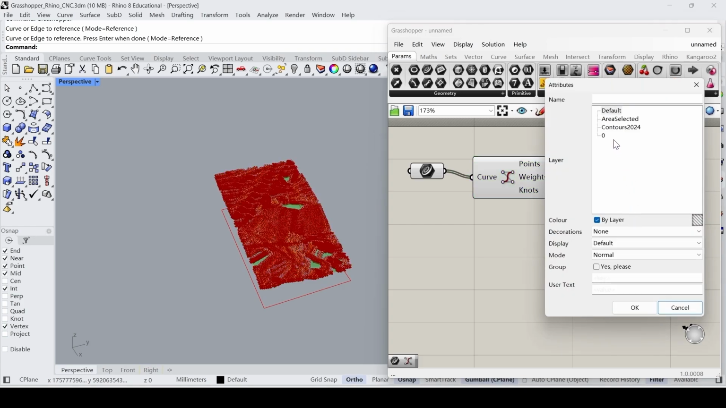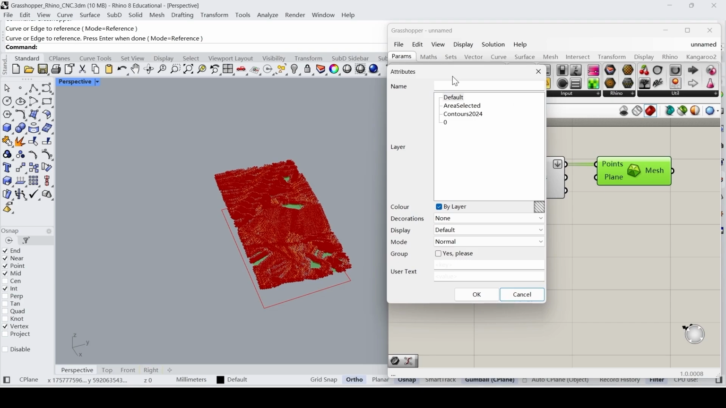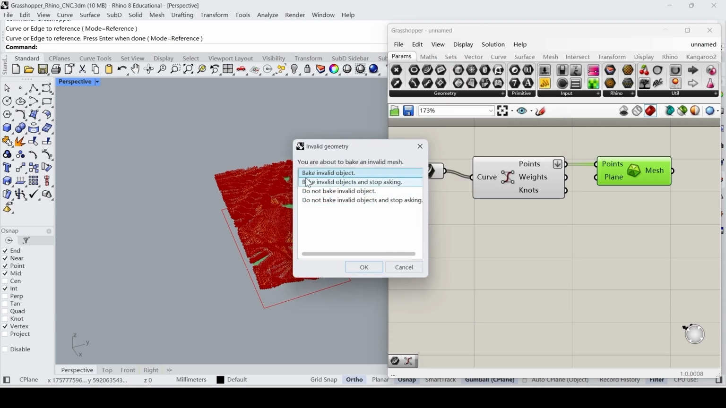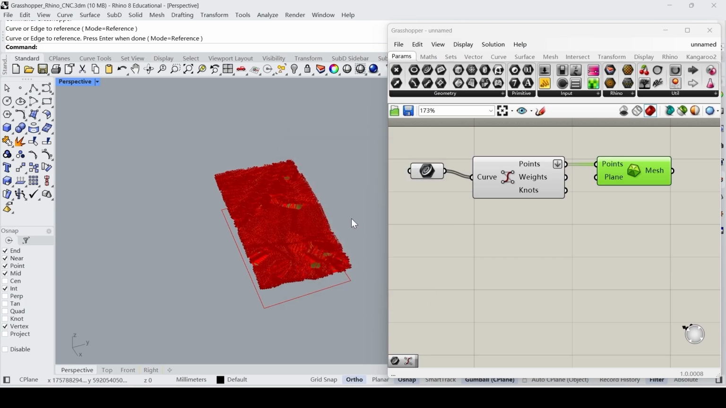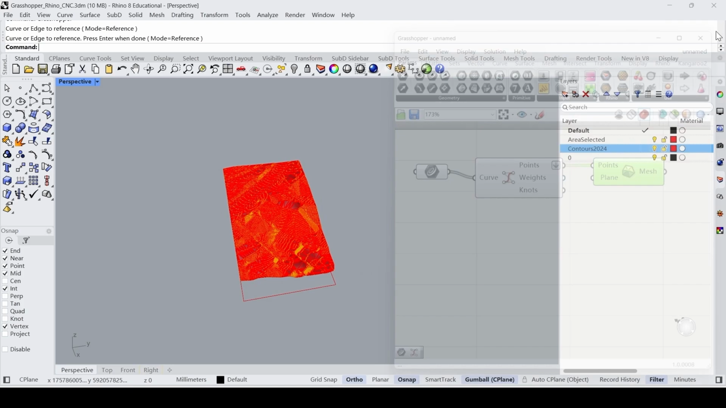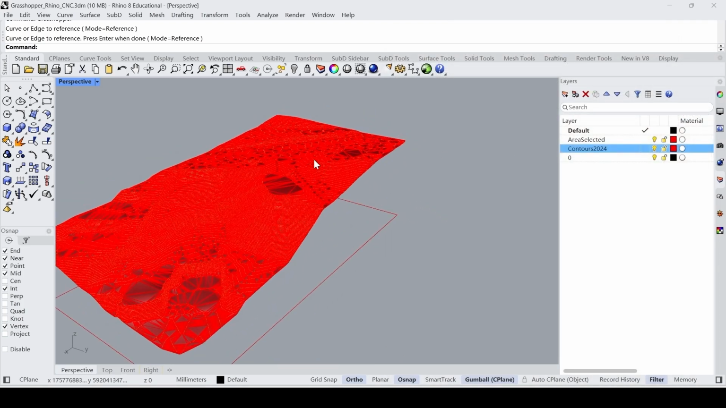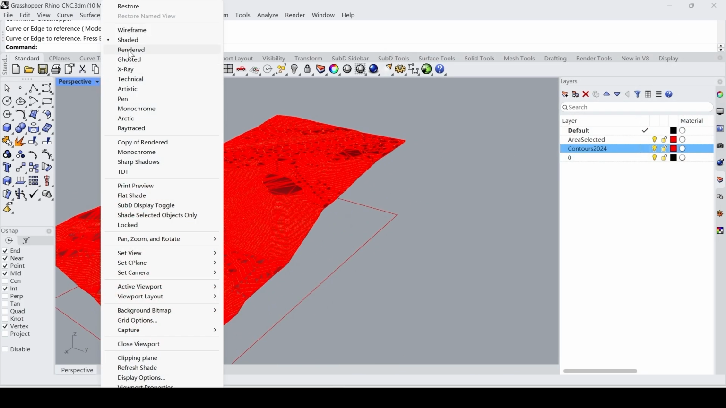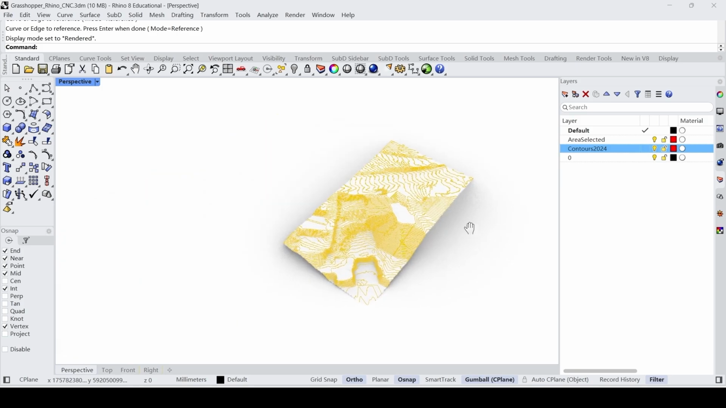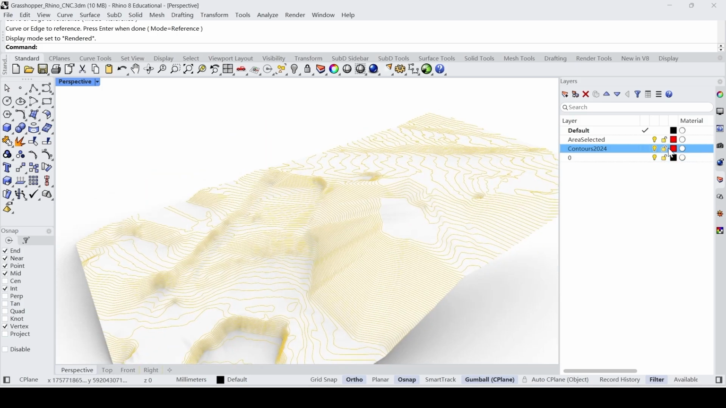And here we can select the layer that we want to bake the object to. Basically, that's where we're going to export this Grasshopper model information into Rhino. Now I'm just going to select the default layer and press OK. And then I'm just going to choose the option of bake invalid object and press OK. Now at this point, we can close Grasshopper and jump back into Rhino. So if we go to the render view, we can see that now we have already generated a contour surface.